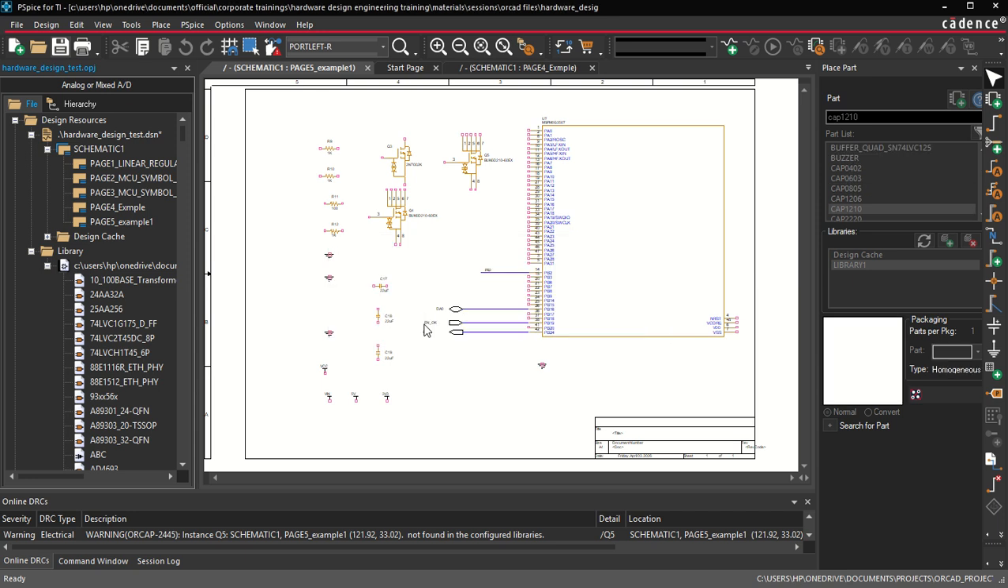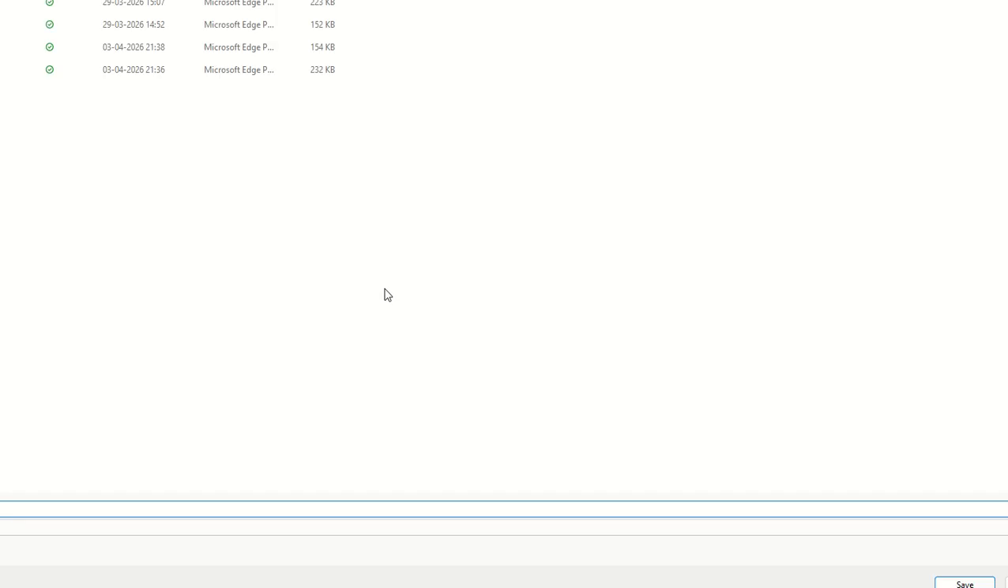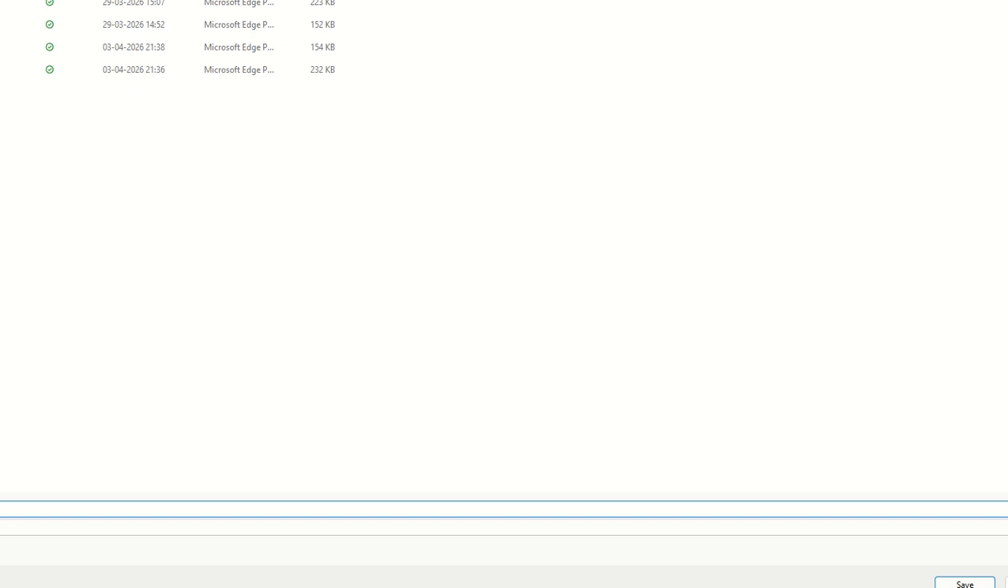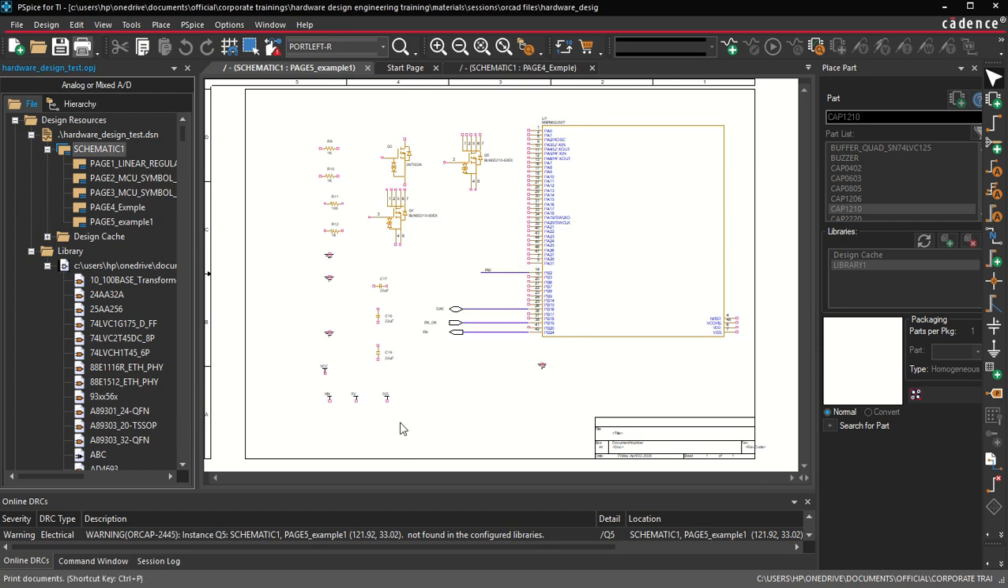I'll say yes to all, then right here go to print, and I get this print pop-up. Then press OK. How many pages are there? Five pages. I will name it, let us say, my schematic project 1. So five pages of schematic have been printed, and now it will open and I'll show it to you.